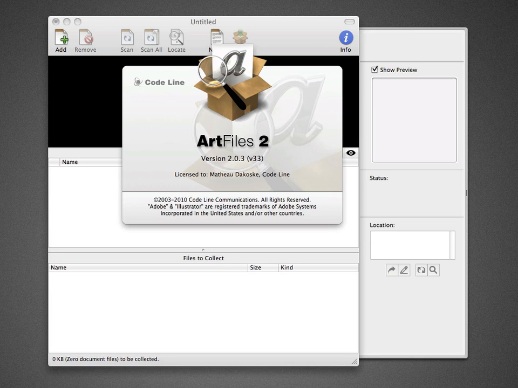Art Files is a collection utility for Adobe Illustrator documents, and it basically takes the entire complex process of collecting Illustrator artwork and turns it into what we like to think of as a three easy step process. You drag, you drop, and Art Files collects.